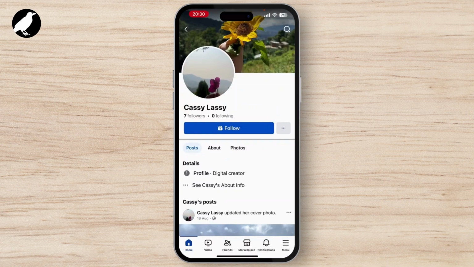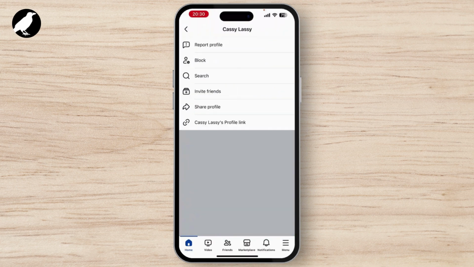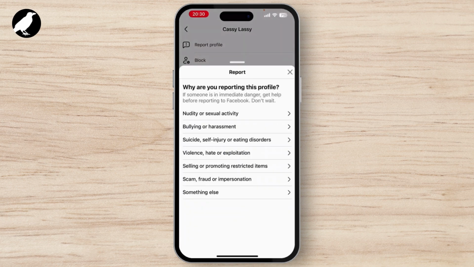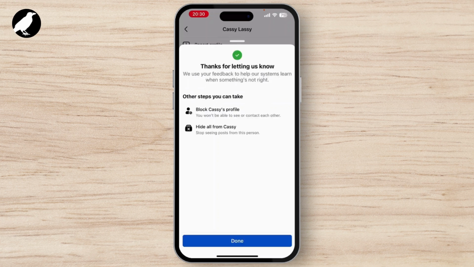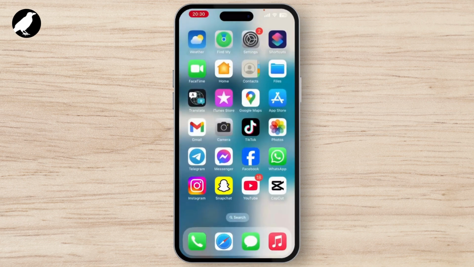First of all, open the profile of that particular person on your Facebook application. Then hit the three dots. There you will see the report profile option available. Simply tap on it. Then Facebook will show a list of reasons for reporting the profile. Select the reason that best describes the issue with the profile and follow the on-screen instructions to complete the report.